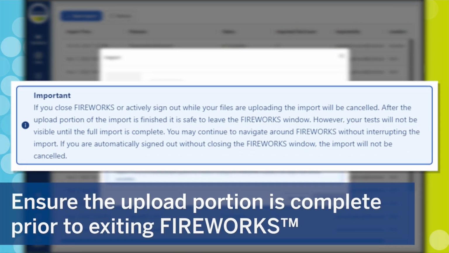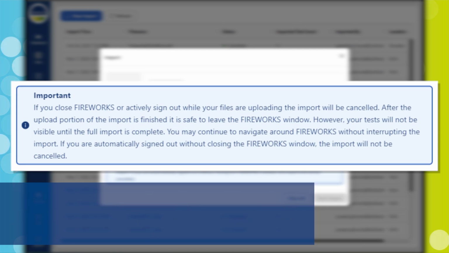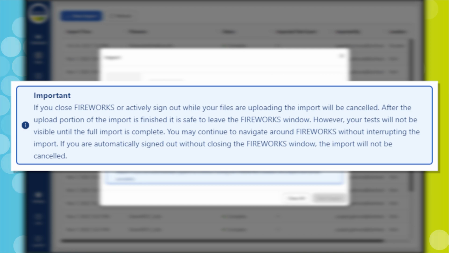Note that if you leave Fireworks while your file is uploading, the import will be canceled. After the upload portion of the import is complete, it is safe to leave Fireworks. Data will be visible once the full import is complete.